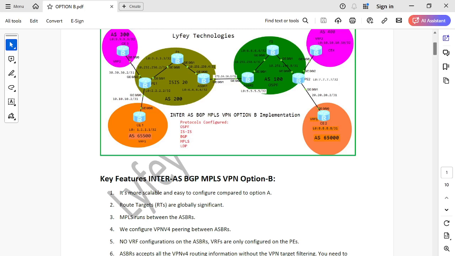Then with option B, another thing to mention is that we don't configure VRF configurations on the SBR. VRFs are only configured on the PEs, so we don't need to configure VRFs on the SBR. We don't configure any VPN instances on the SBR. We only configure them on the PE routers, the provider edge routers in the different autonomous systems.